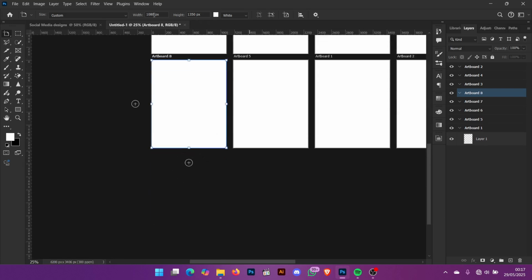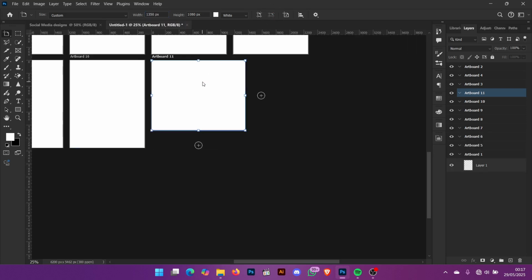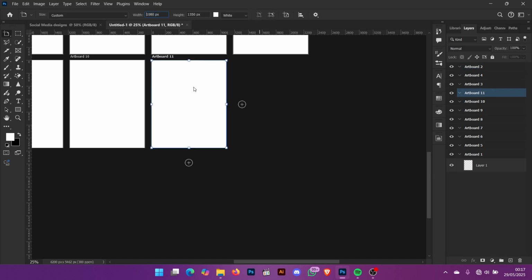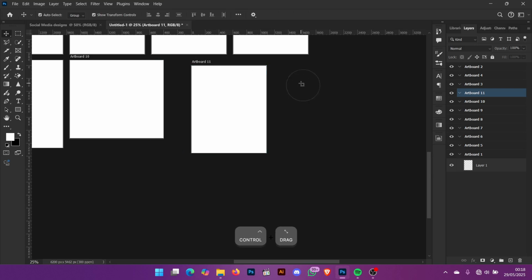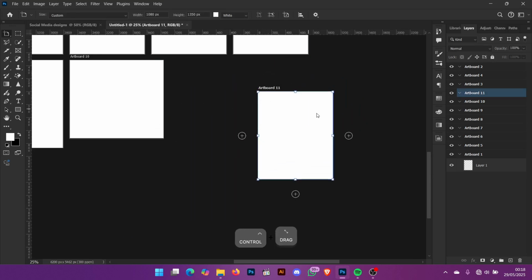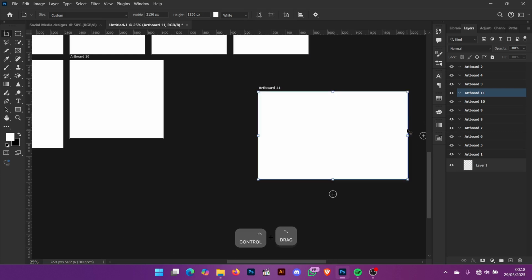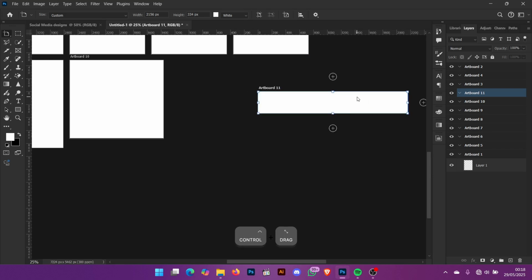Let's say I want to put one for landscape. You can see it here. This is it. If I click it here and I want to do 1920 by 1080, if I click on it, you can see the size. You can also move your artboard. You just hold on control and hold the artboard and you can move it about. You can also adjust the sizes manually by holding control and putting any size.